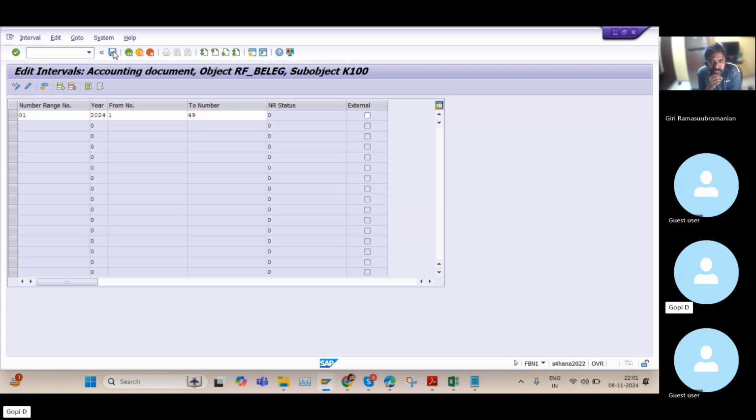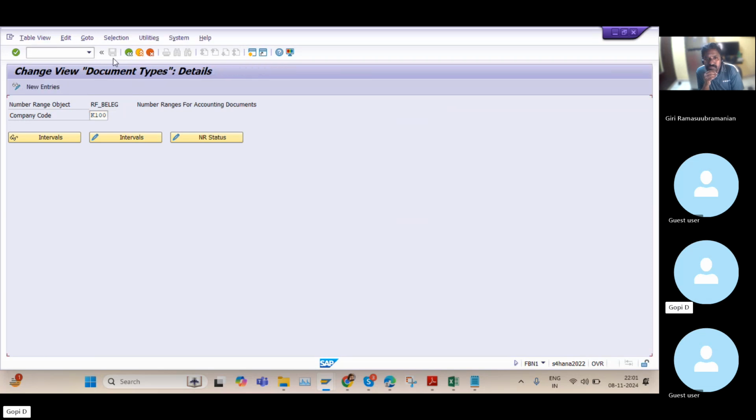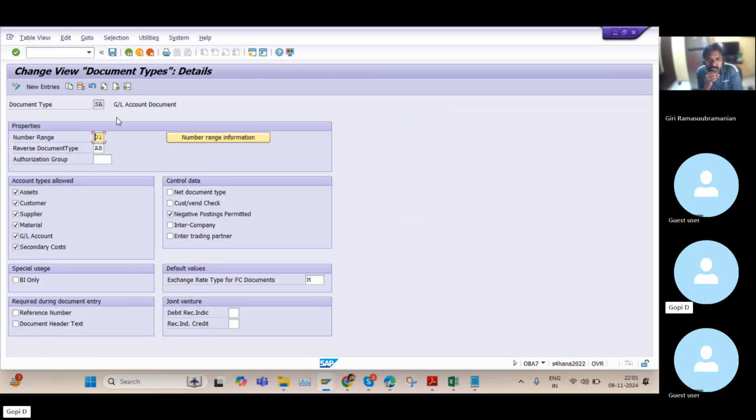I need to click on save. This way, it means I will define my document numbers in this way. In OBA7 itself, I can maintain my number ranges. It means in future, whenever I try to post one general entry by using this document type, the system generates the number from 1 to 49. This is the one way.